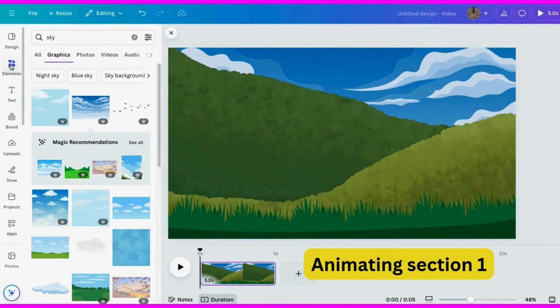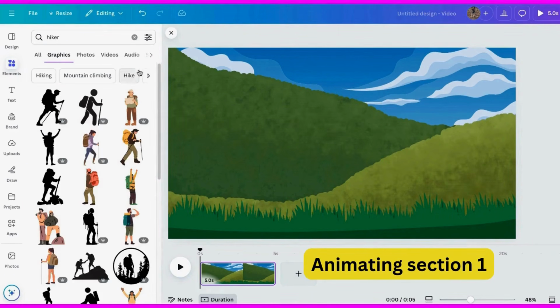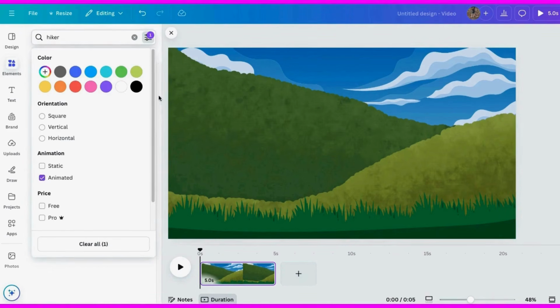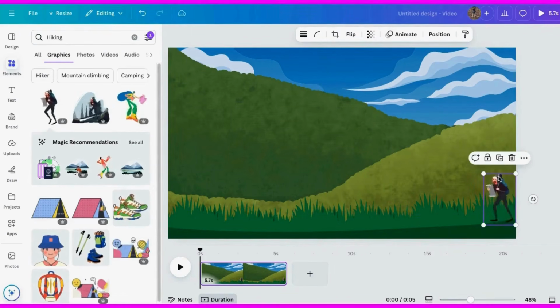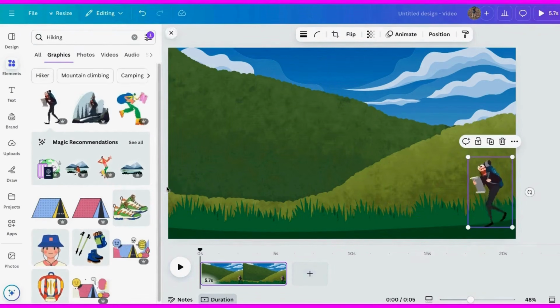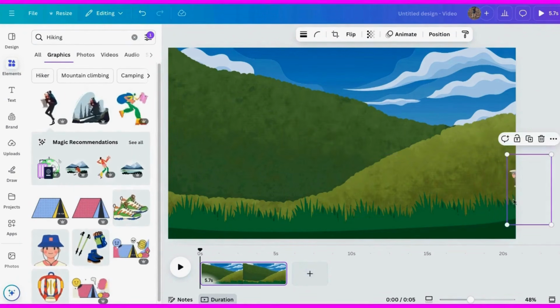Go to Animated, and now I can see all the animated ones. I'll pick this guy. So I'll make him walk here, and then eventually he'll be walking this way. So here's how we'll do it. I'll take him and scoot him almost off the page. Then I'll click on Animate.